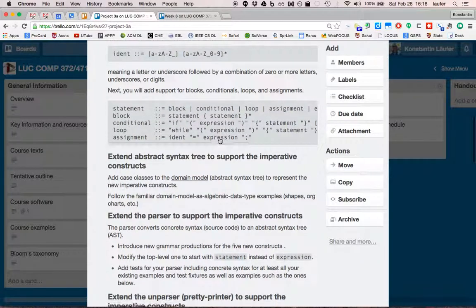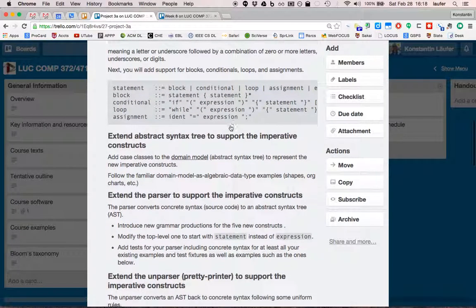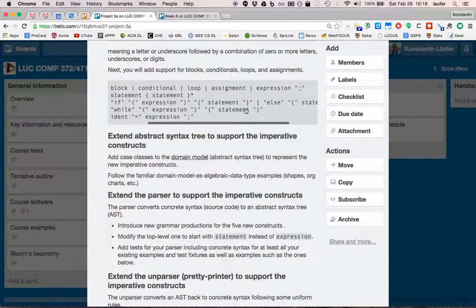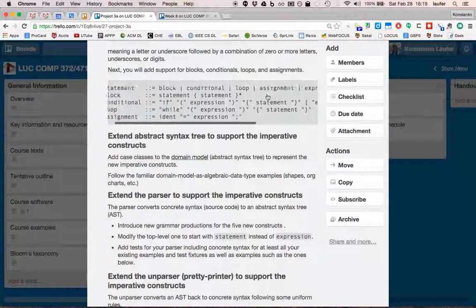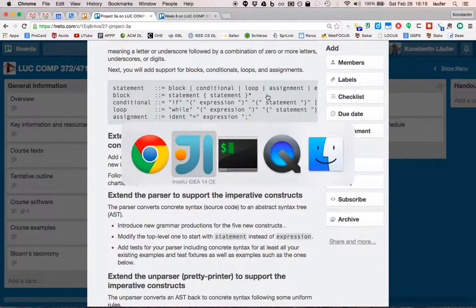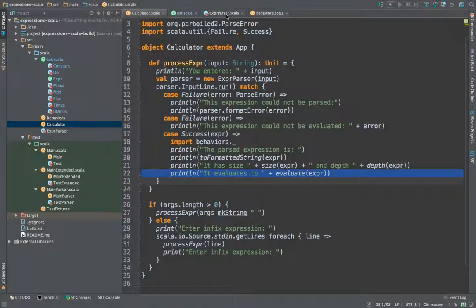And then we'll have a while loop and an assignment. And assignments are terminated by semicolons. And we can also turn an expression into a statement. That'll play a role later on by adding a semicolon to the expression. So your job is, above all, to extend the parser.